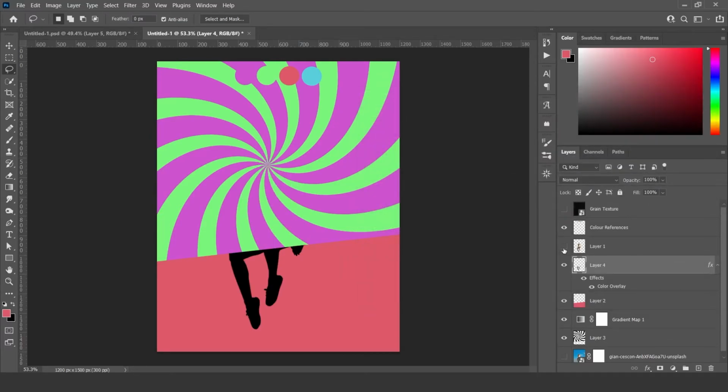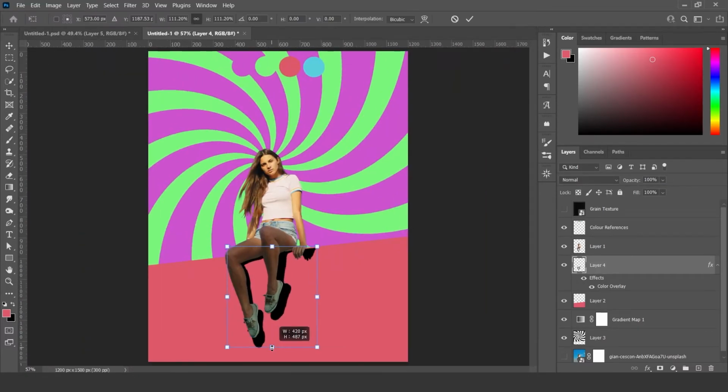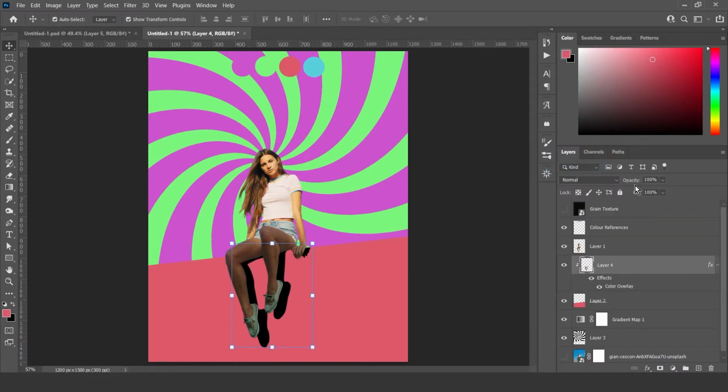Then move the shadow layer like so. And then lower the opacity to your liking, and then make sure to create a clipping mask on the wall.